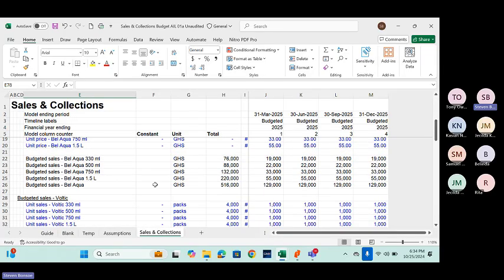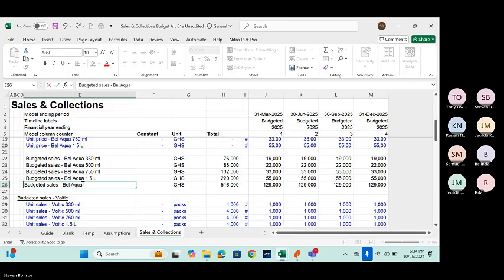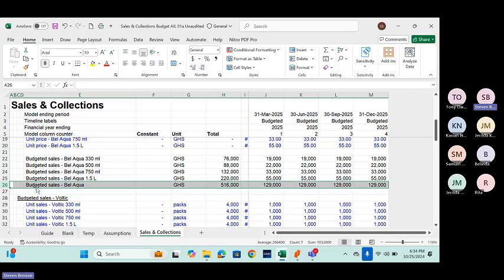What did we do? We could have typed in budgeted sales, Bell, Aqua. All that we wanted to avoid was the risk of making any data entry errors. Why do you reinvent the wheel if you can just use a keystroke shortcut? So please put that keystroke shortcut in your books, Control D. When you press Control D, it helps you to fill down or to duplicate content.